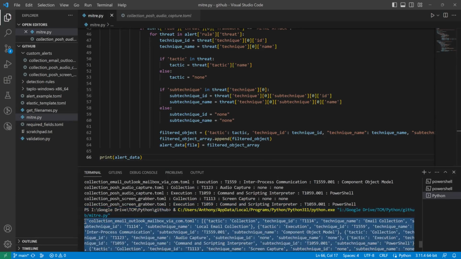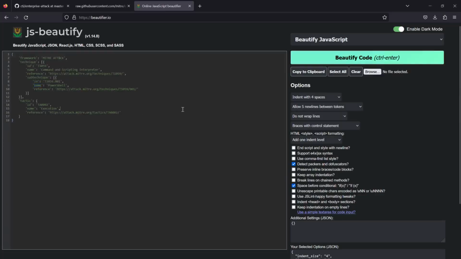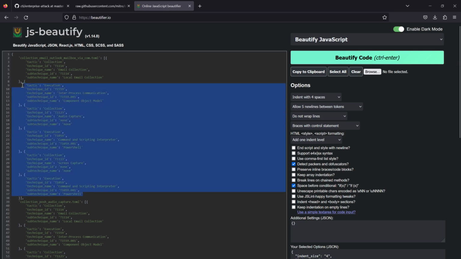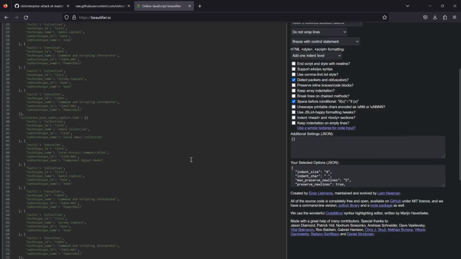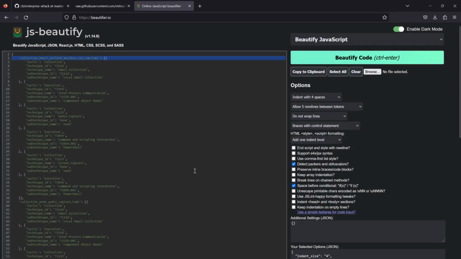Big dump here. Let's put this in our beautifier. And looking at our data here, while it is formatted very neatly, we can tell upon closer inspection that we have more techniques and tactics for each file than should exist. And if you notice, they're actually repeating. So we have a problem with our script.